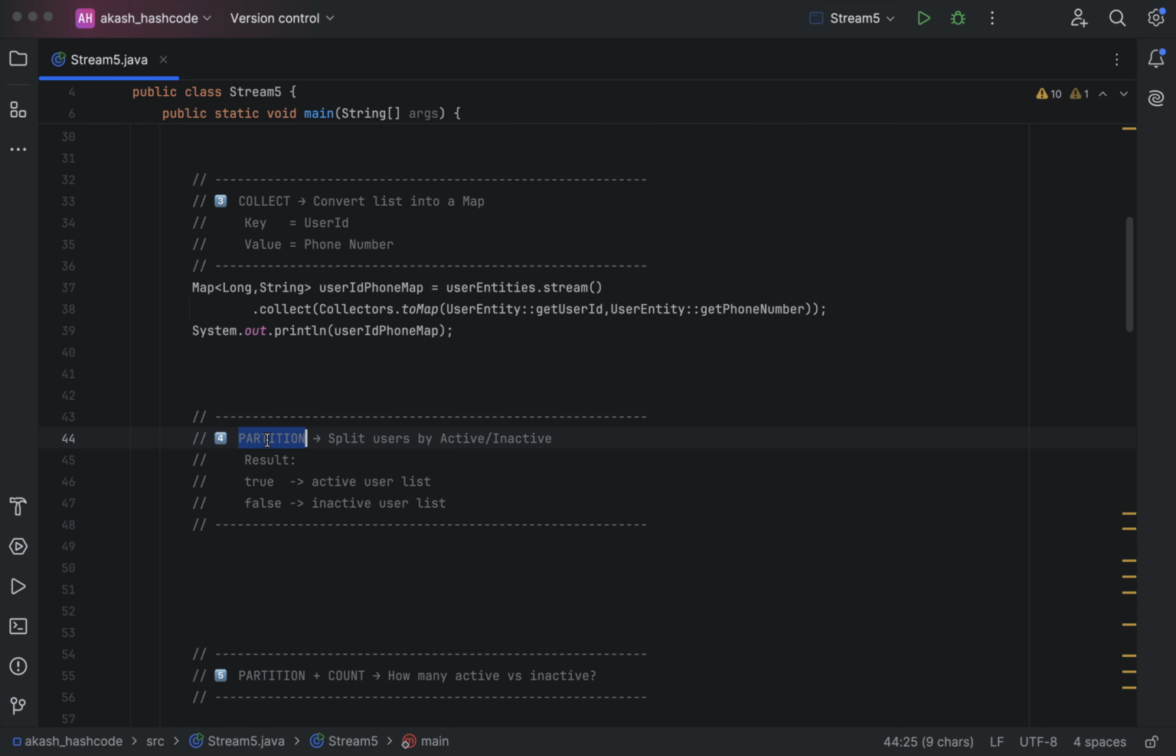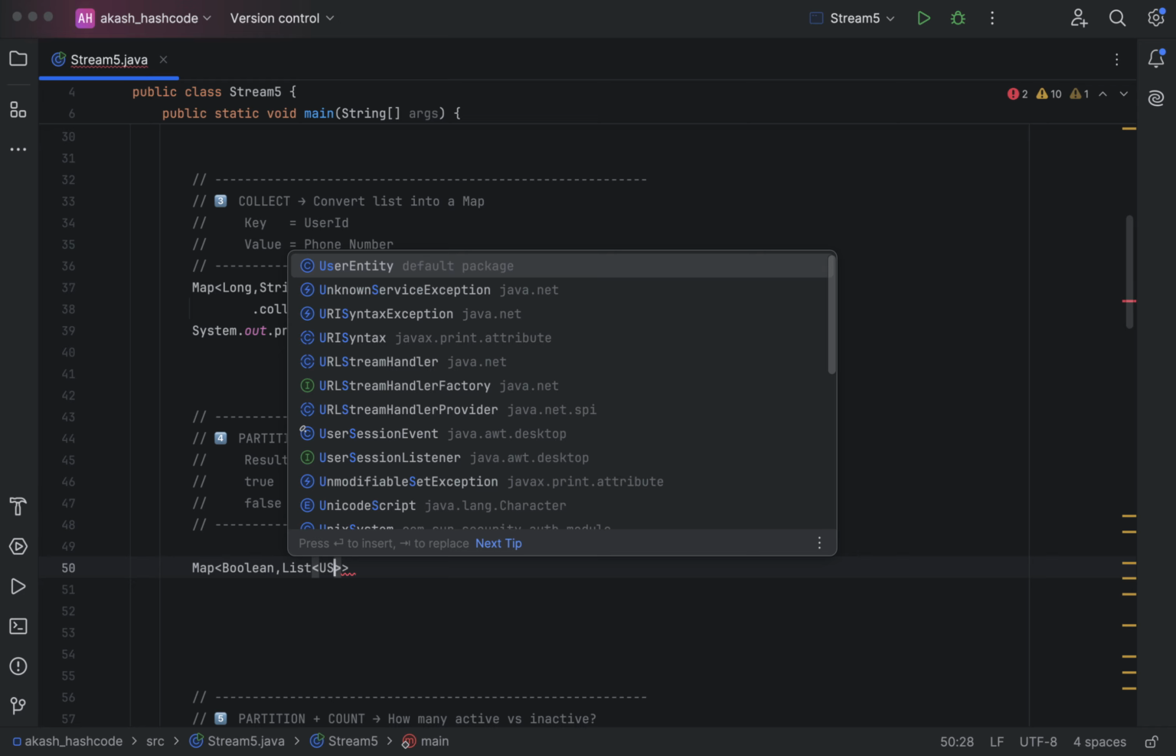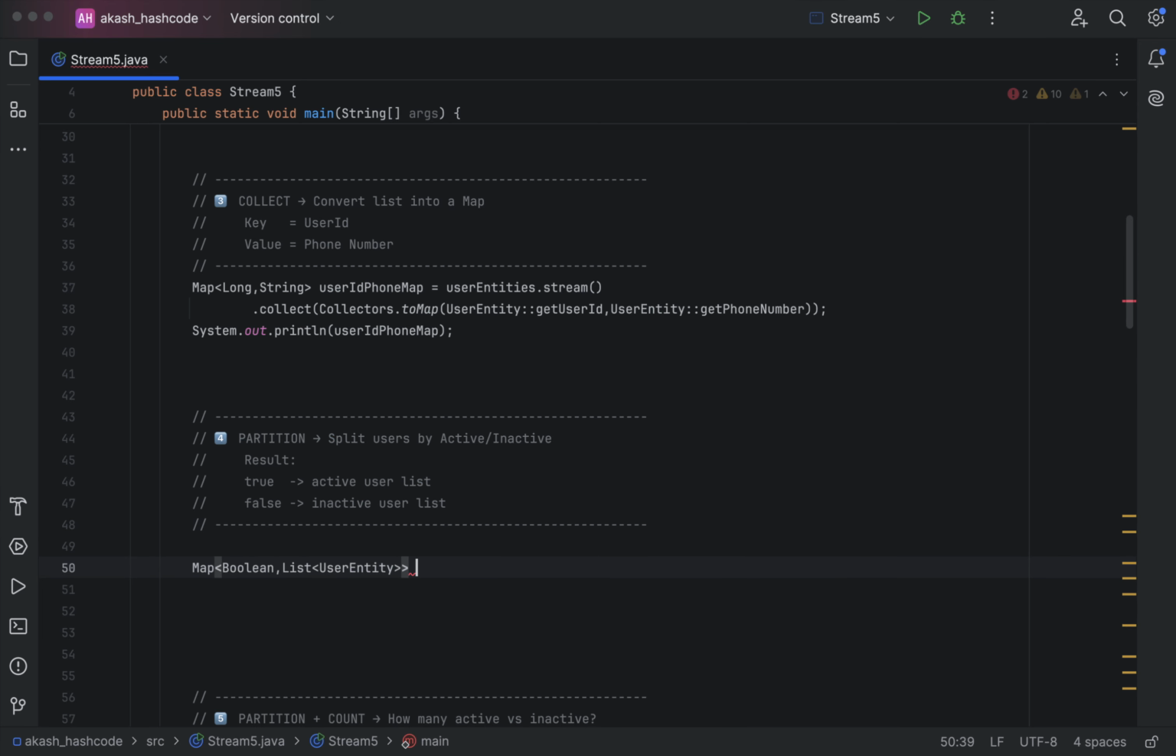So in case of partition, we just want to split the users on active and inactive. I want something like a map where the key is true and the value is all the active users, the key is false and the value is all the inactive users list. So a map with a boolean as the key, active and inactive, and the list of user entity, all the users. Partition user list.